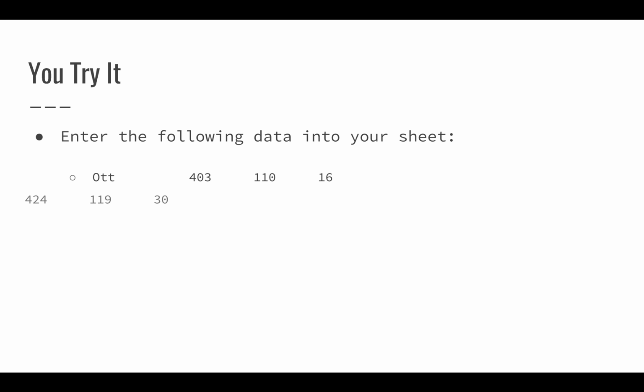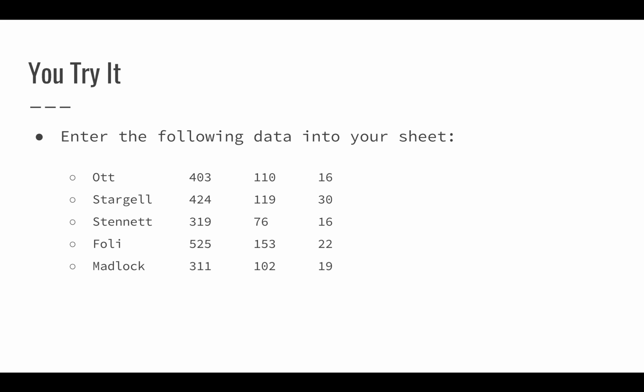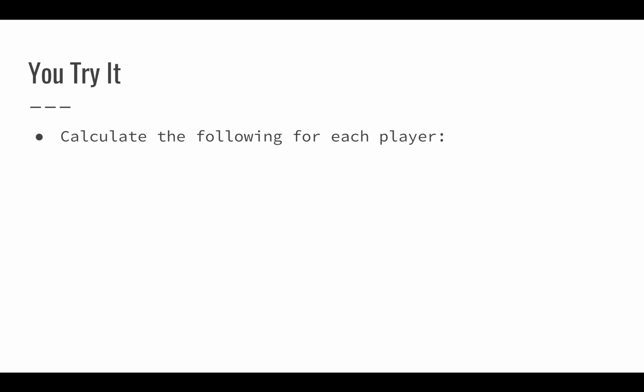We've got a few players here, and we're going to go ahead and show these, and then I'd advise you to pause so you can enter these 8 players into your sheet. So go ahead and pause your video just so you can enter this information. Once you're done, you should calculate the following for each player.